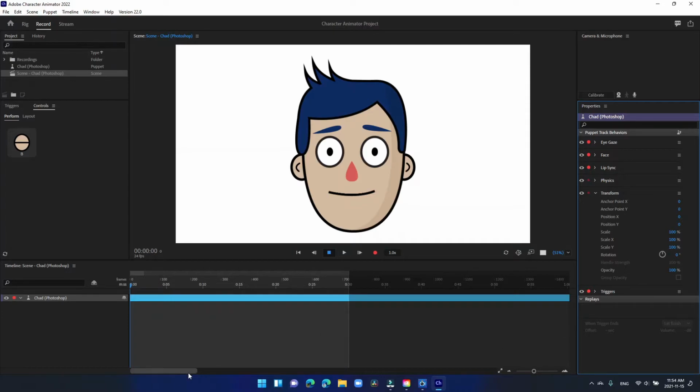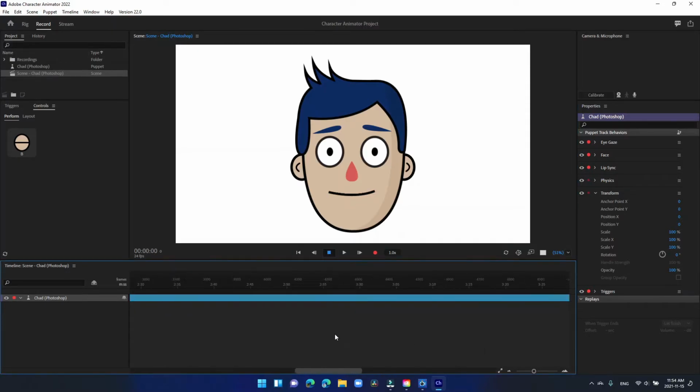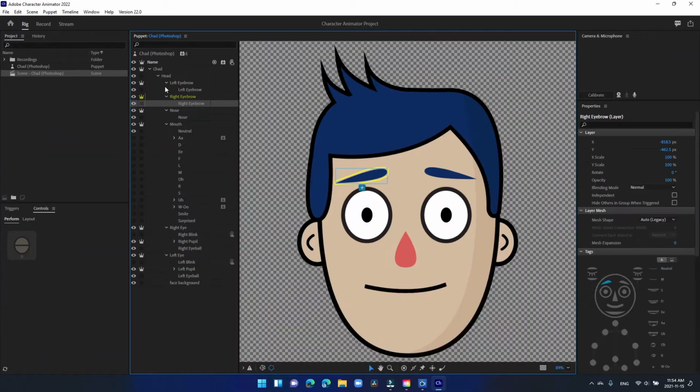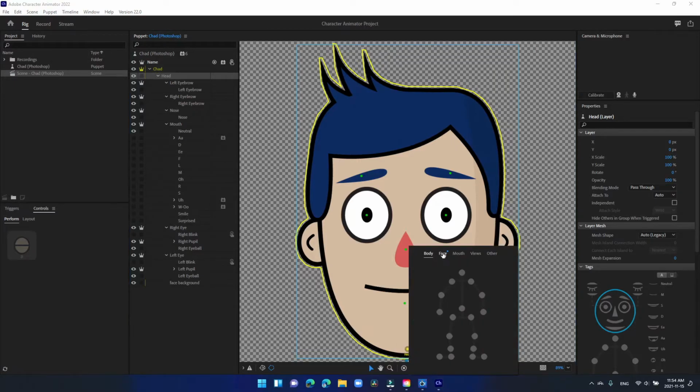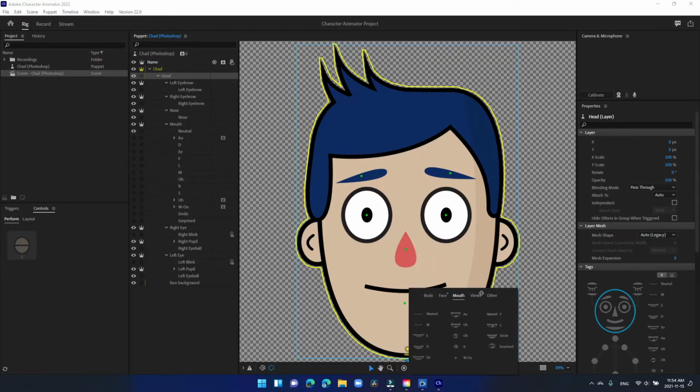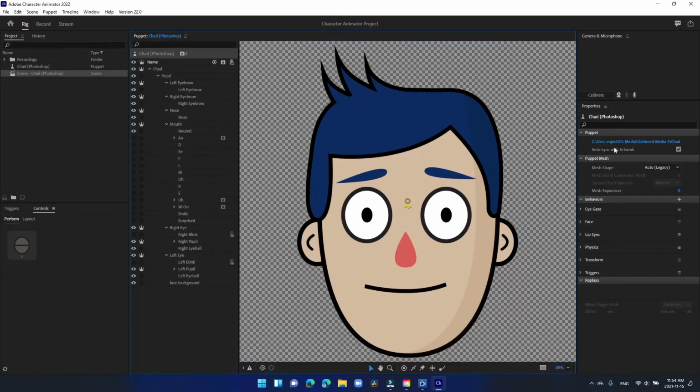And over here on the bottom, we have our timeline. On the top left, we have our rig for extra maneuverability of Chad. So for example, we could rotate his face, we could rotate his mouth, we could change his mouth expressions and different things like that. The video that I will be linking on the top right of the screen will be helpful for this.